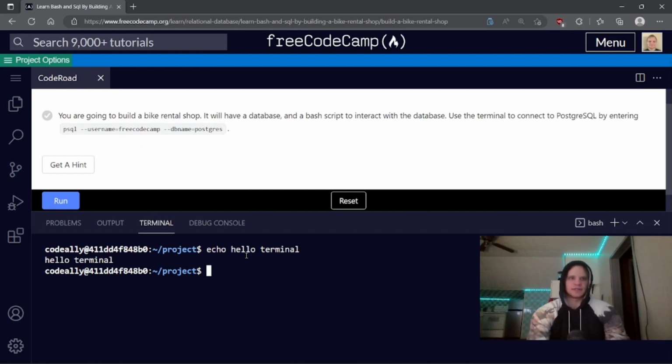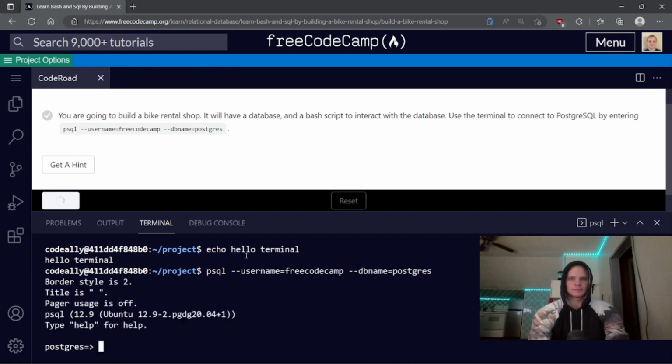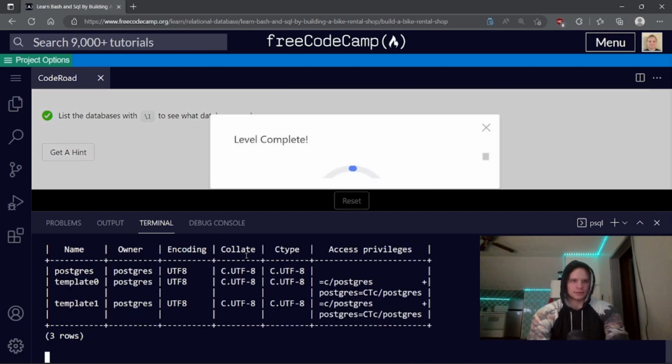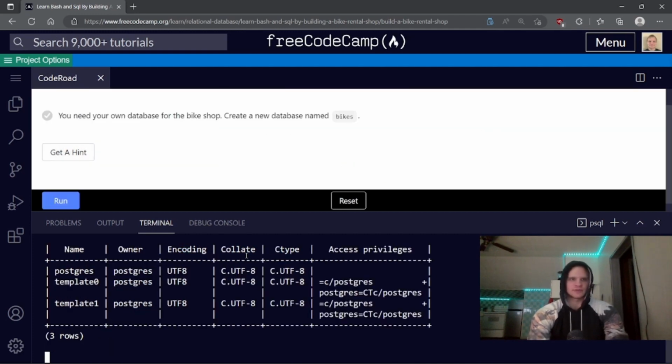And looks like we have to connect to PSQL or Postgres. So we do psql --username=freecodecamp and --dbname=postgres. There we go. List the databases with backslash l. And we just have the default ones right now.